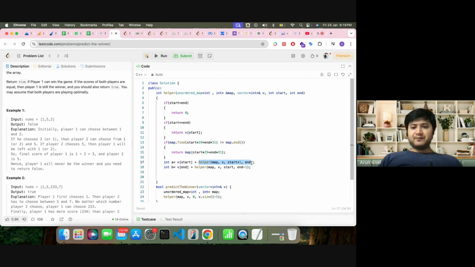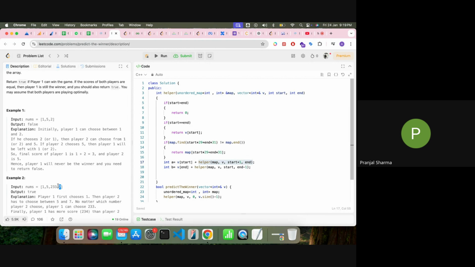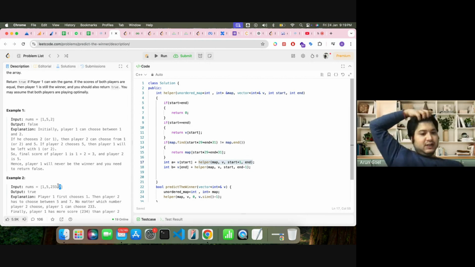Because who would be doing, or what we can do is, B also has two choices, right? What are B's choices? If I pick this one, either B will pick this or B will pick this. So we can try finding out what B will pick, because B is also playing optimally, so B will also try to pick the best scenario for him.